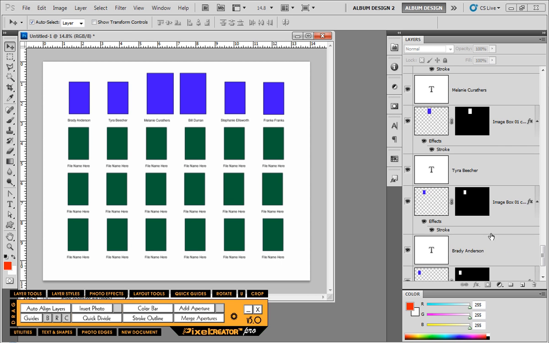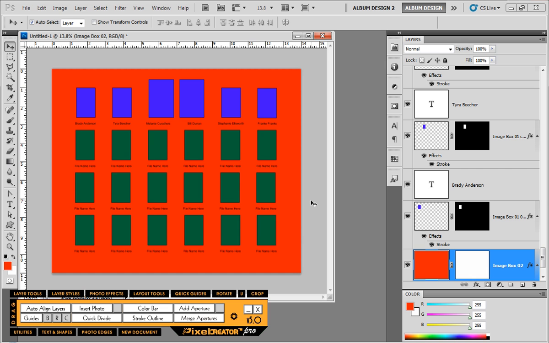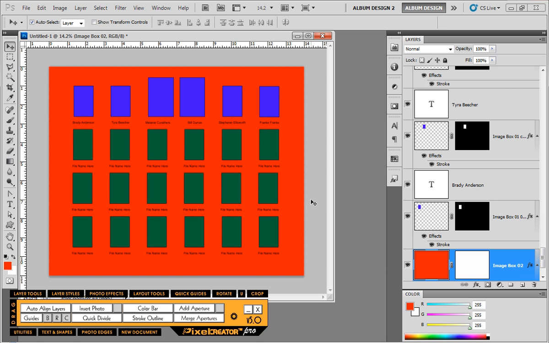You could also even come in here to the background, let's just make a selection quick and choose add aperture. You could actually add an image opening to the background of the class composite and drop in a texture file or something like that, or maybe a background picture of the school. So a lot of different options there. So at any rate, that's kind of the basics of working with a class composite here inside Pixel Creator Pro.